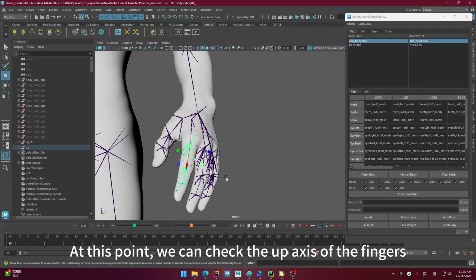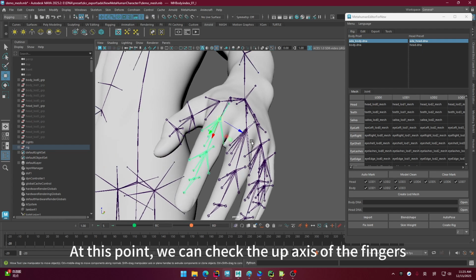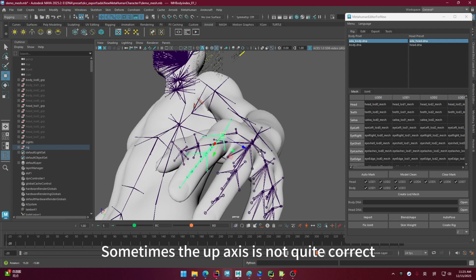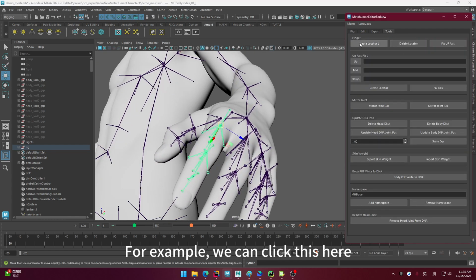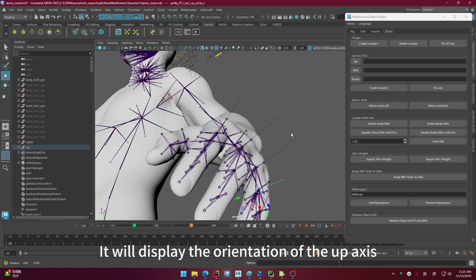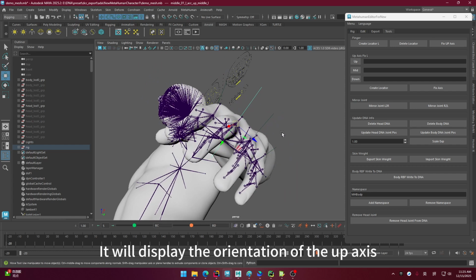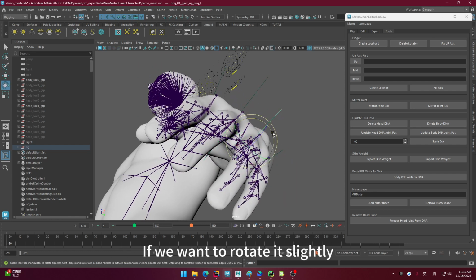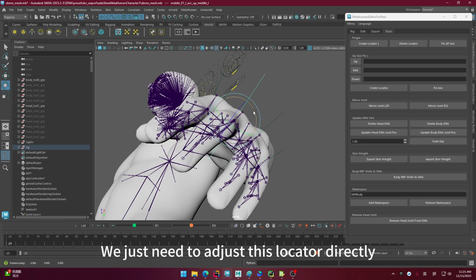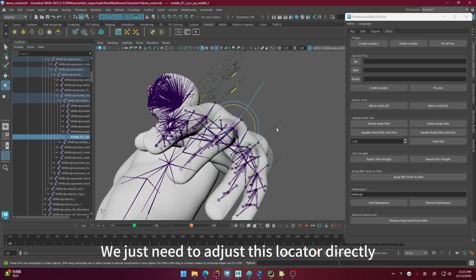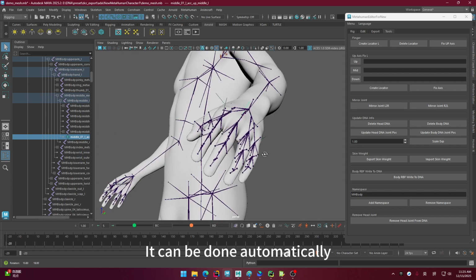At this point, we can check the up axis of the fingers. Sometimes the up axis is not quite correct. For example, we can click this here. It will display the orientation of the up axis. If we want to rotate it slightly, for example, like this, we adjust the up axis. We just need to adjust this locator directly. It can be done automatically.